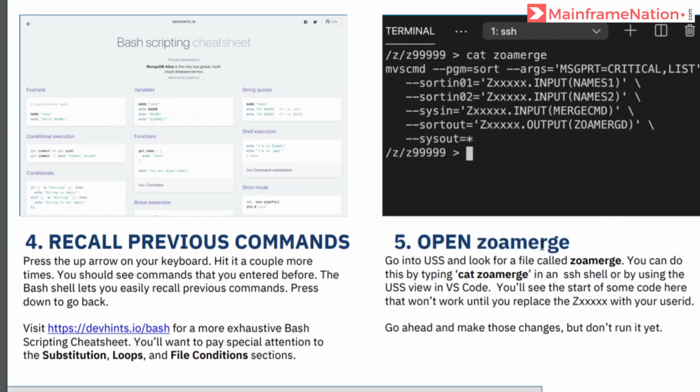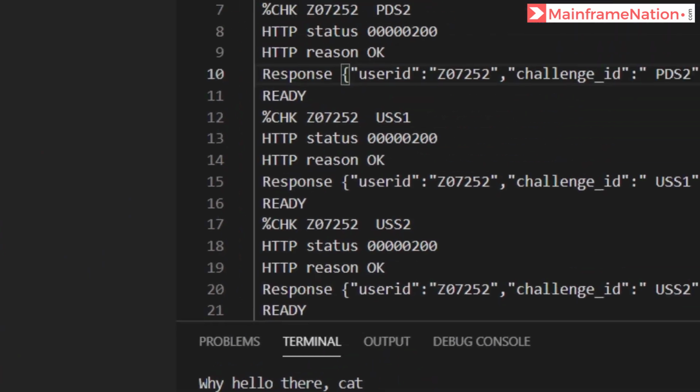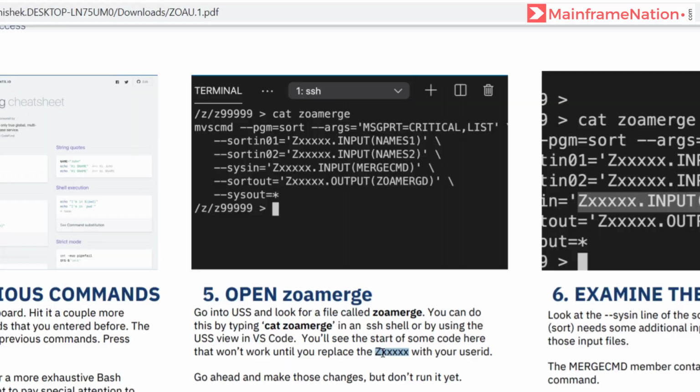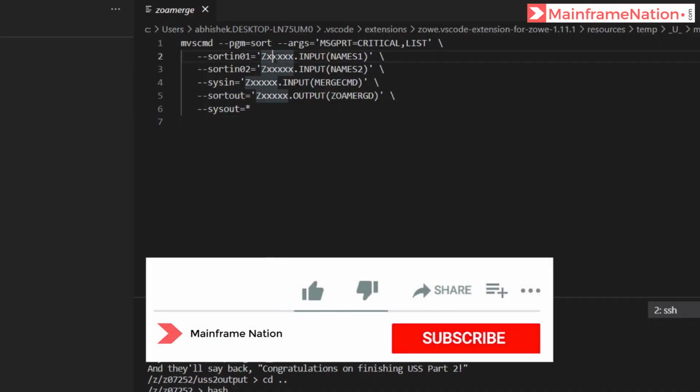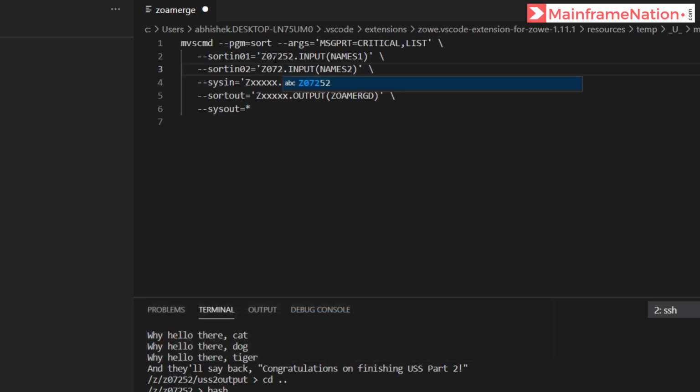Step 5 is to open a file called ZOA merge. So here is ZOA merge. Click on it and this is the content of this file. Now we have to put our user ID in this. So instead of XX, just give your user ID. My user ID is 07252. Same way, replace all of them with 07252. Then Ctrl S to save it.